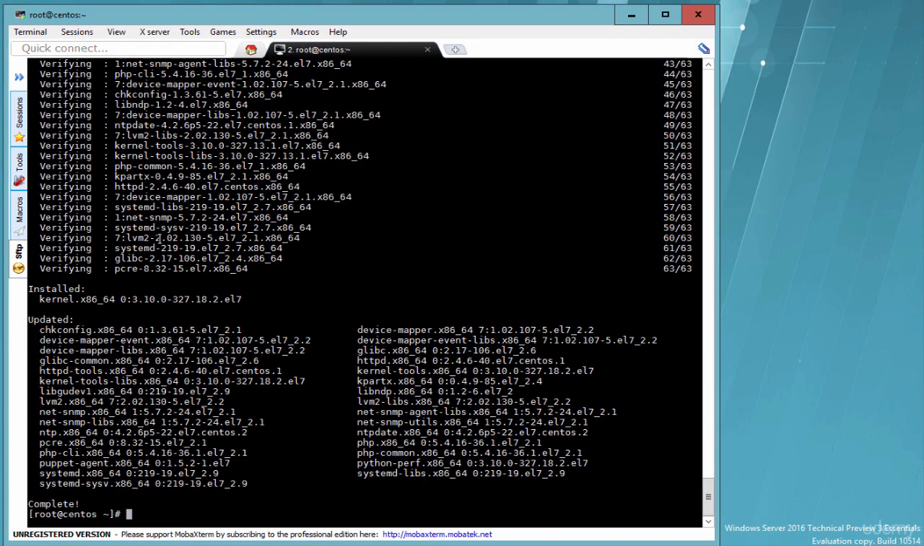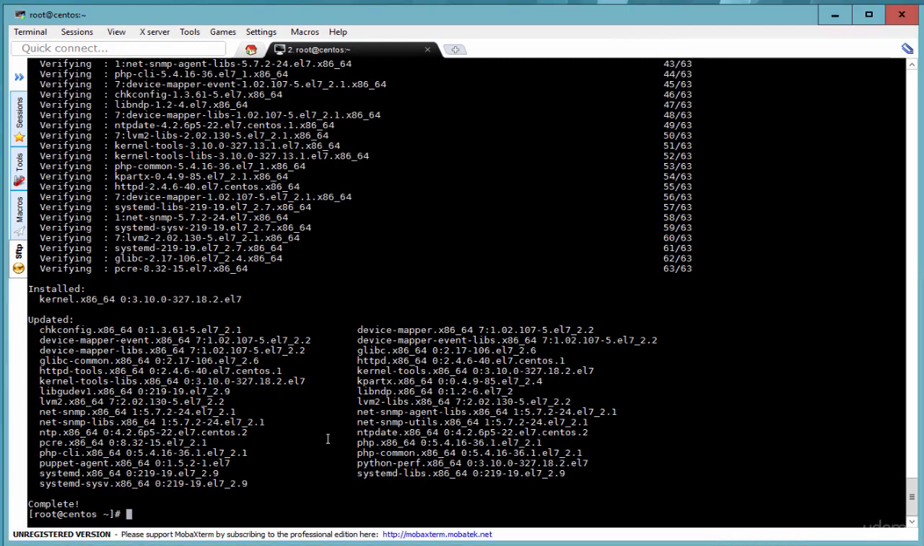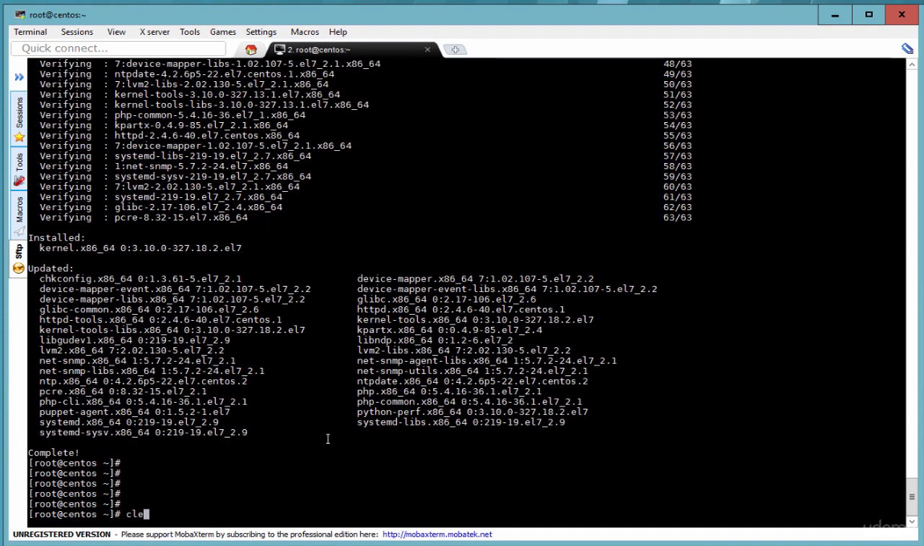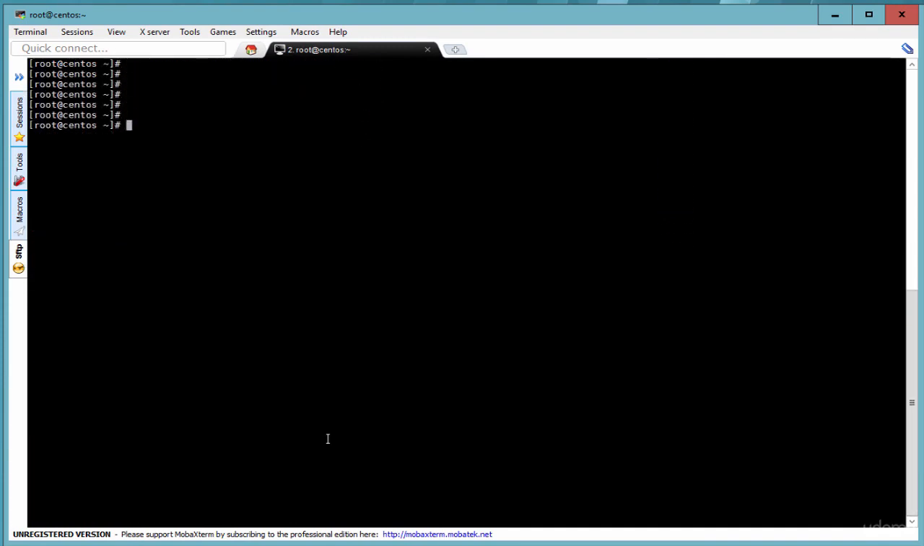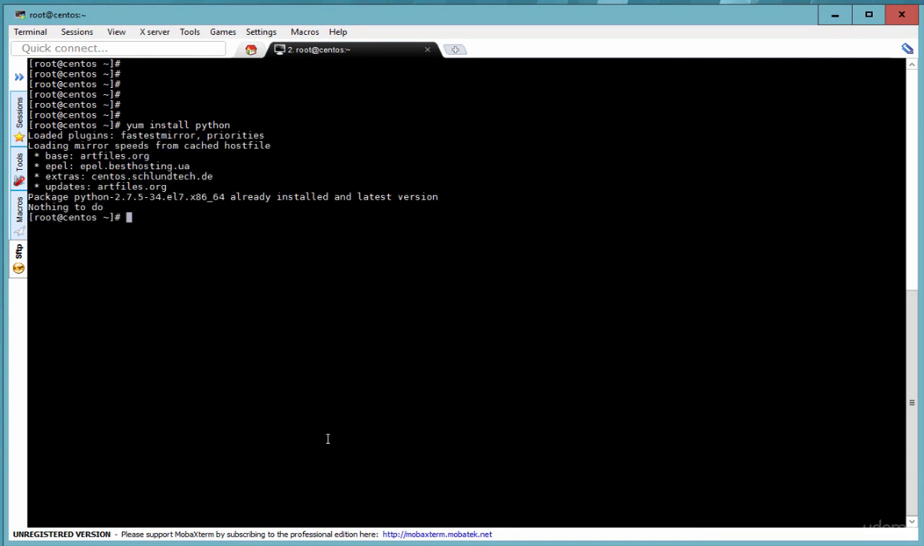So now we're ready to install Python, so we can go back to typing in yum install Python. So just clear the screen, yum install Python, and once that's done, I want to move into installing pip. So let's just wait for this to quickly install.